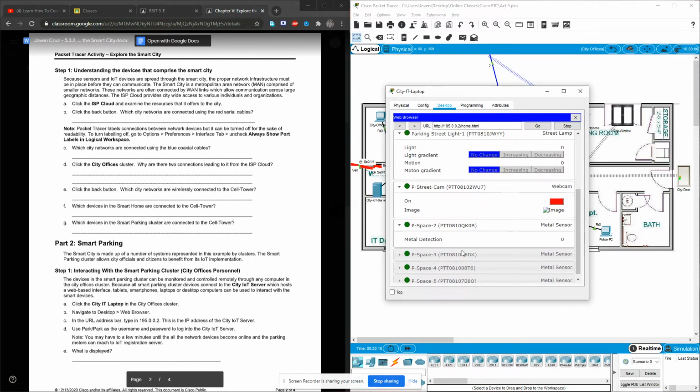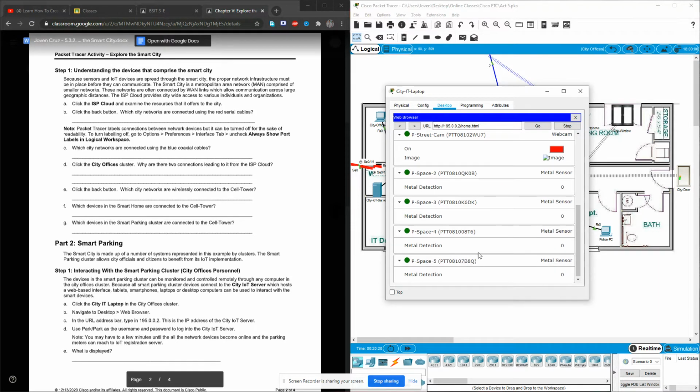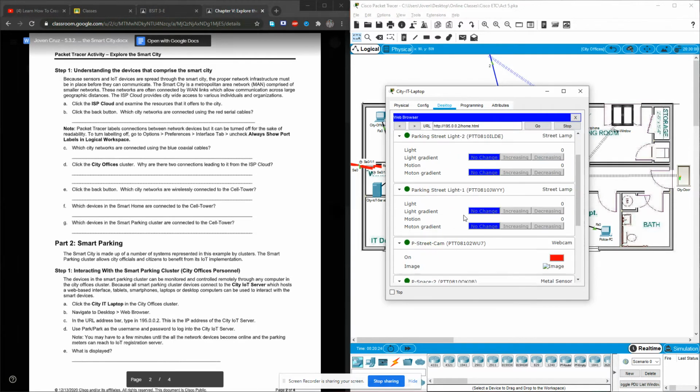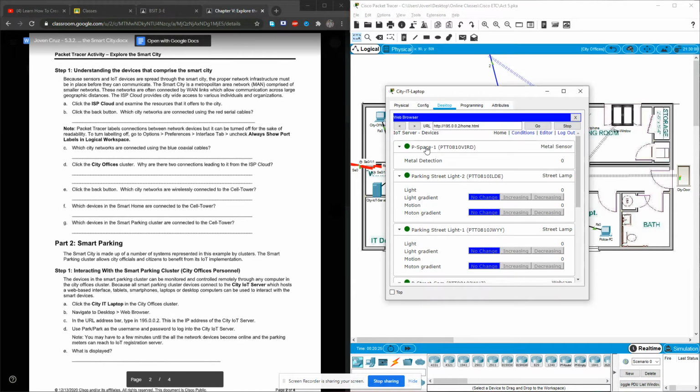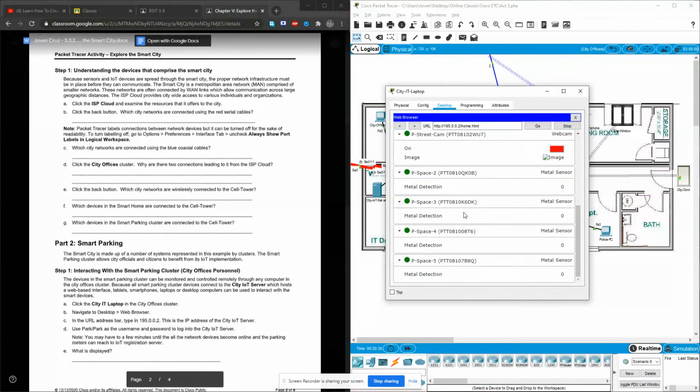which indicates what devices are connected there. So we have the space and metal detection, parking street light, and it has motion, I think, and so on and so forth. There's street camera, spaces.